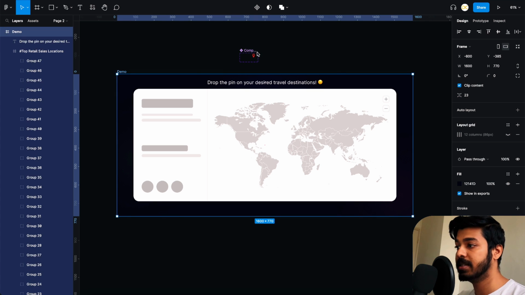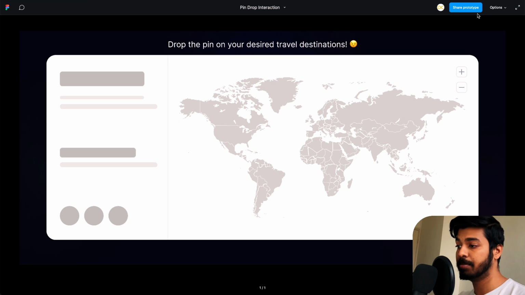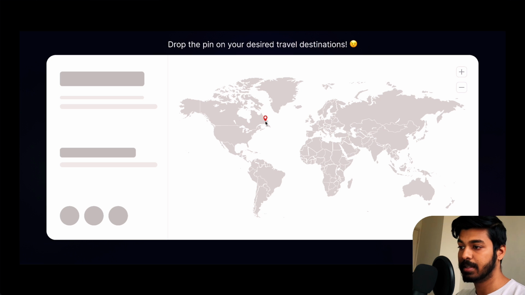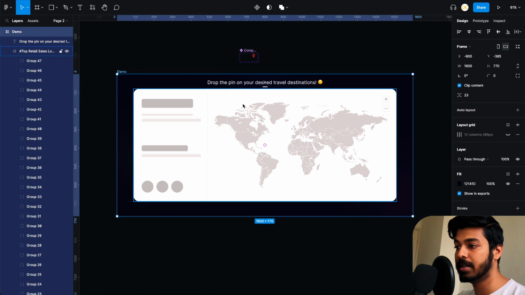So all we got to do is select the frame and click on the play button or the present button. And let's see if it's working. So the first part that we have done is the pin should follow your cursor. So as you can see, the pin is following your cursor. But once I click, nothing happens, right? So that is the next part. So let's see how to do that. So we are done with the first part and it works good.